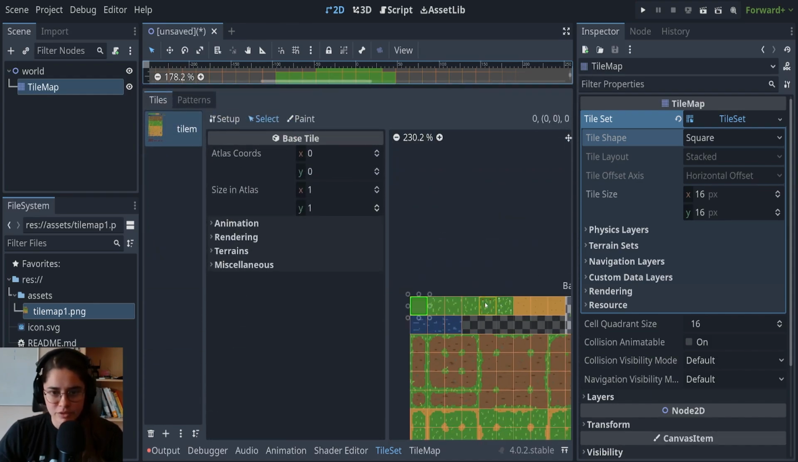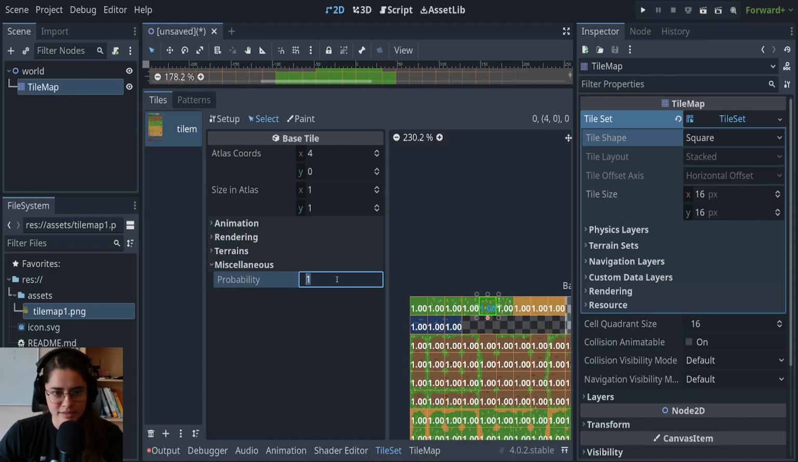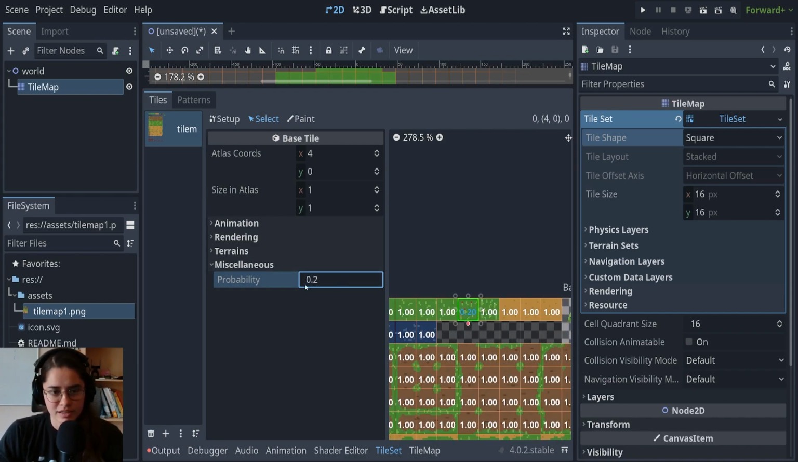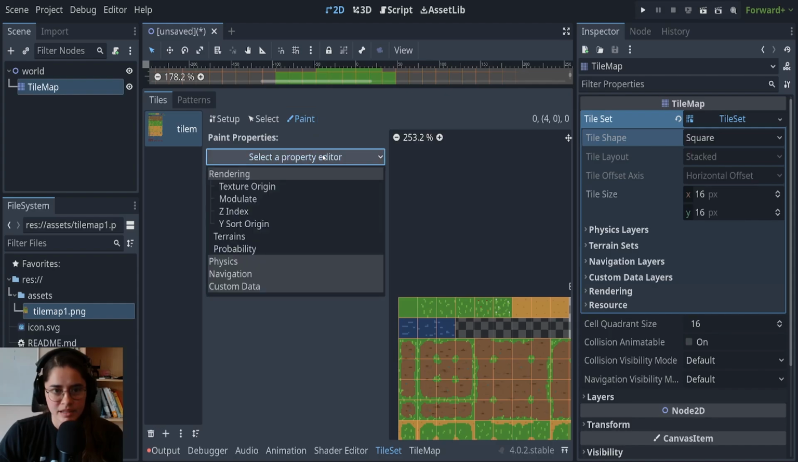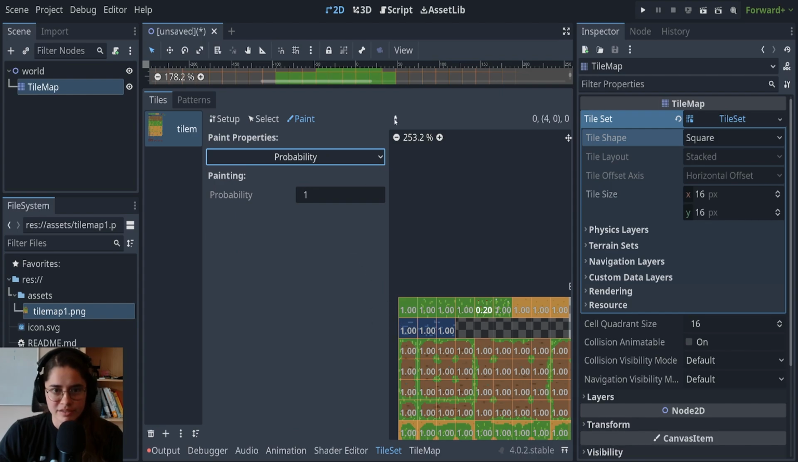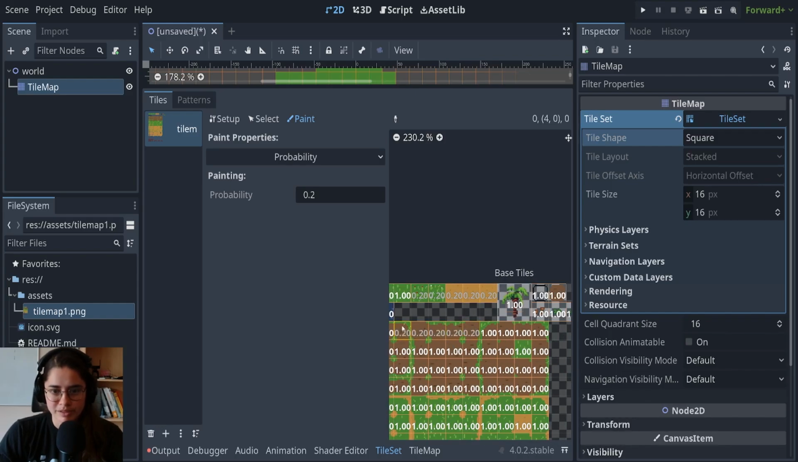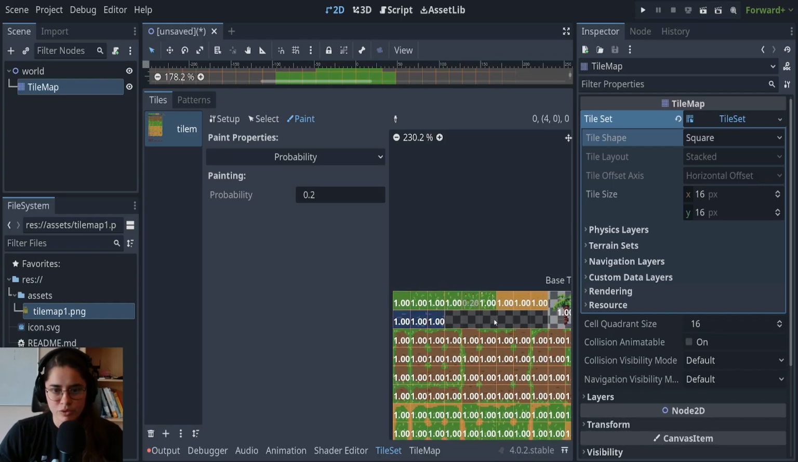these tile properties. So remember there was this miscellaneous probability. This is actually tied to the scatter property. So if I want these flowers to show up less often than the grass, I could change the probability to 0.2. And then if I want to set this probability on multiple tiles quickly, I can come here to this paint, select what property we want to change. So this probability, then I can use this picker, pick this one, and I could paint it on to multiple properties, which is super cool.